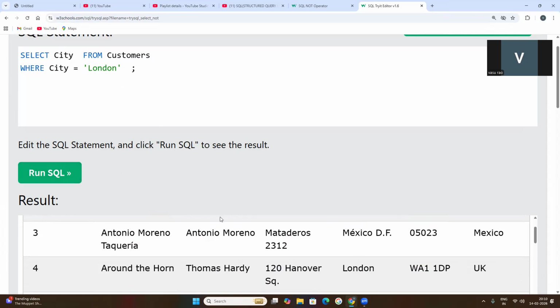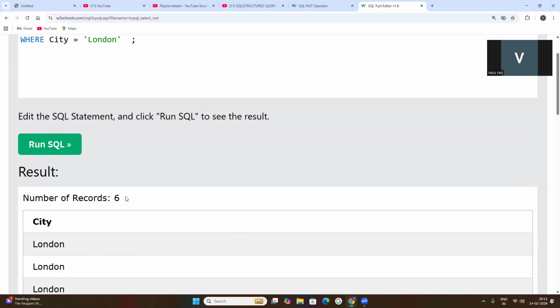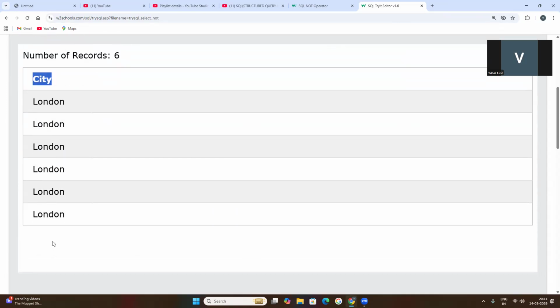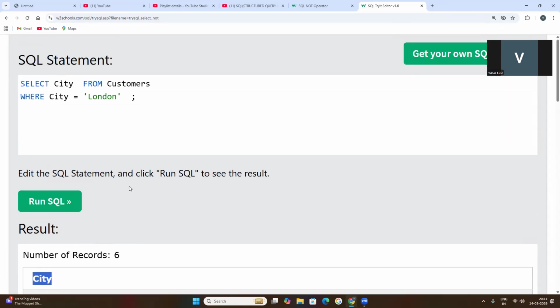You run this. What happened? 6 records. Only that city column. Only that column. Okay, how many records? 6 records. Only that column, if you want to select only that column.